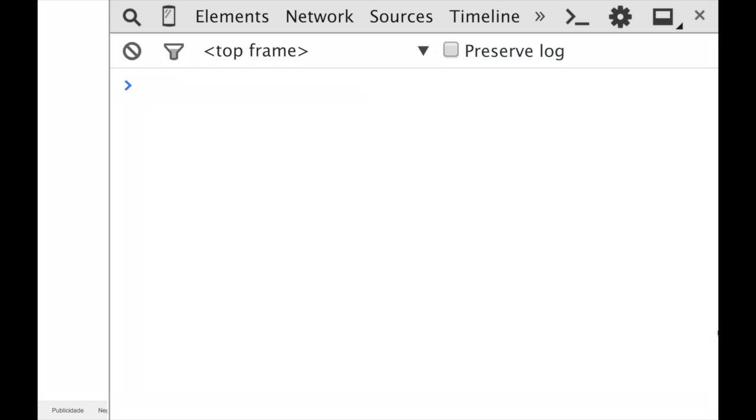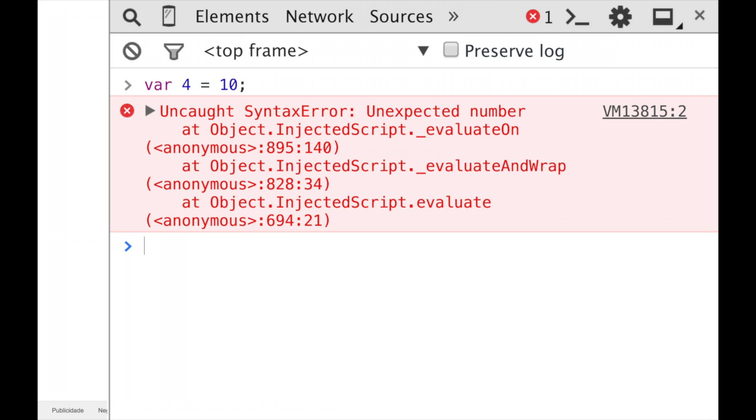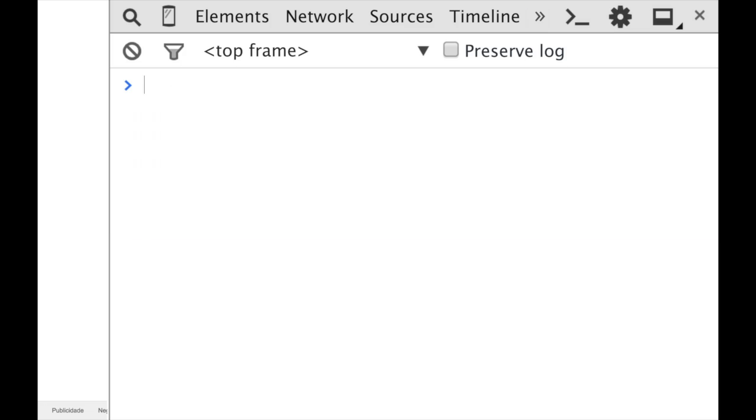We need to follow a couple rules when we are passing a variable name. For example, we can only define the first character of a variable using a letter, an underscore, or a $ sign. So if we try to pass a number as the first character, it's going to fail. Let's try to say var 4 equals 10. It's going to throw an error. Okay. But now, if I try to use var x4 equals 10, it's okay. Let's clear.